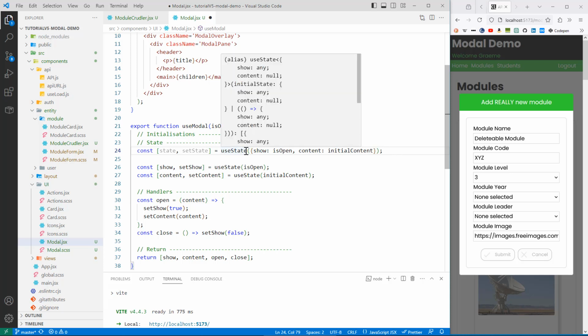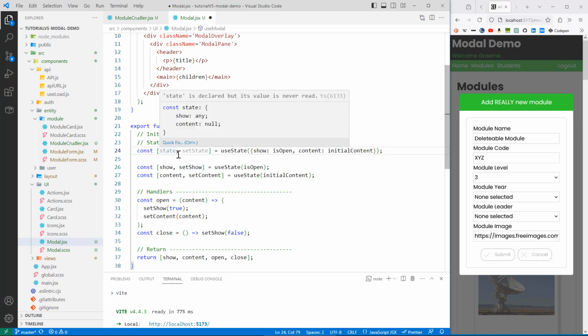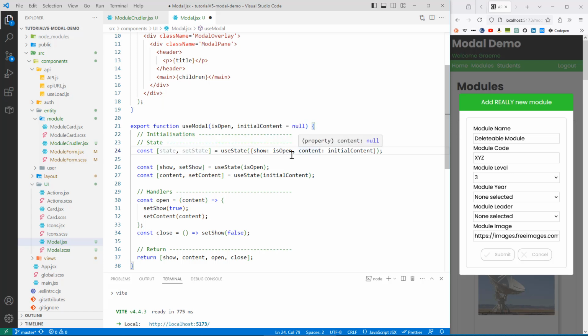Okay, so we've created one state variable now, and so when we change either the show or the content, it'll only cause a render once. So let's just check, make sure I haven't messed anything up. Okay, so we can now get rid of that.